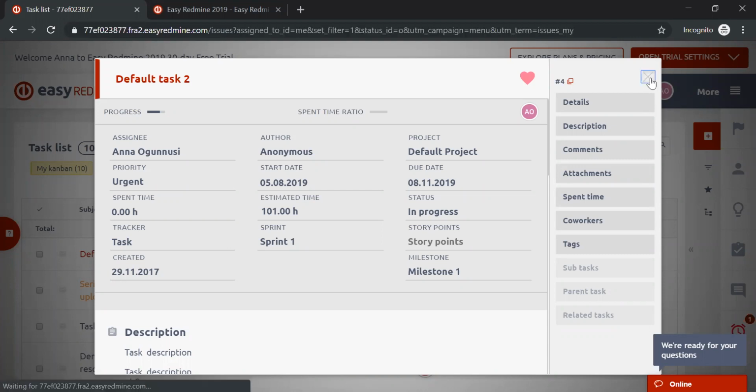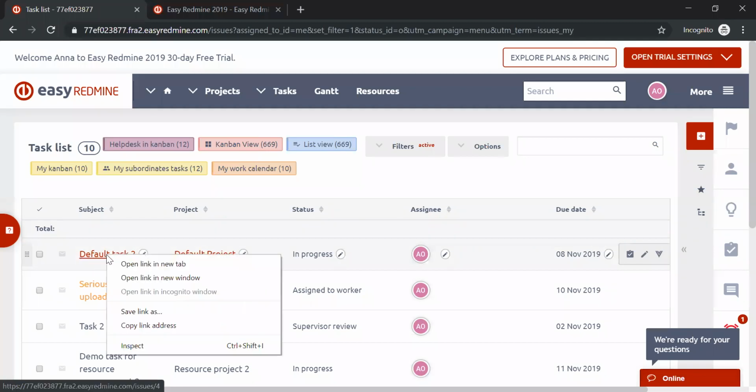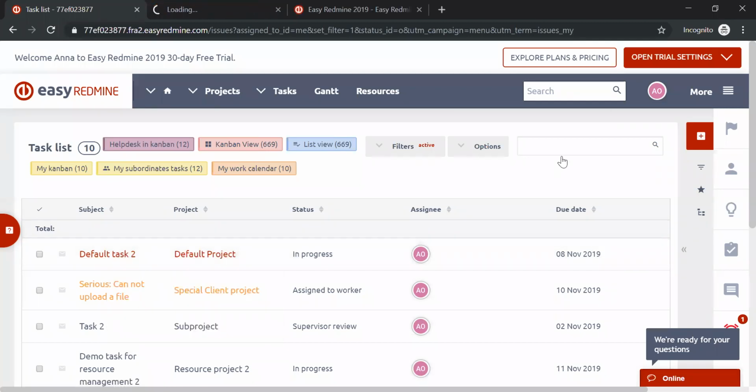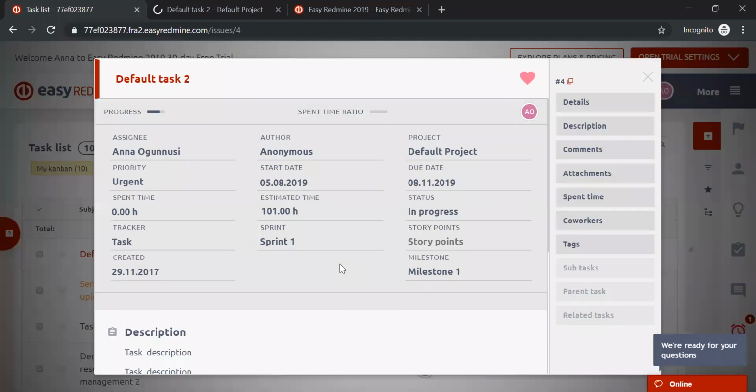I think the best would be actually to also open the normal task view, so you have a comparison in case you are not really familiar with Easy Redmine yet. Most importantly, the modal view is extremely fast, so it loads faster than if you are loading a new tab, and it's easy to use, and it really saves time during your daily task management. And it's also very interactive. You can easily and quickly edit any of the attributes.